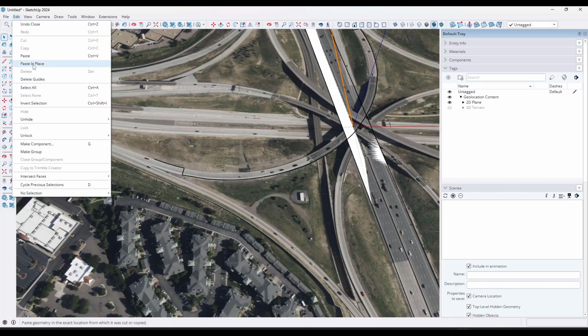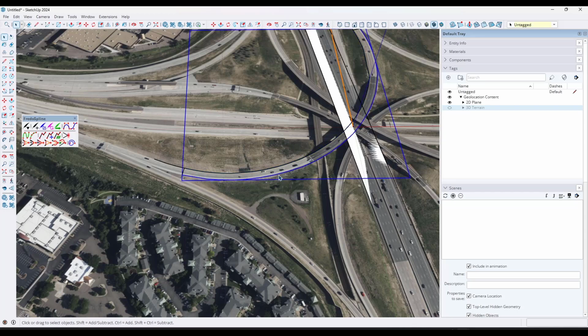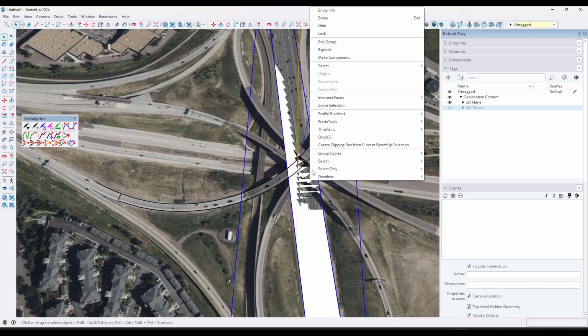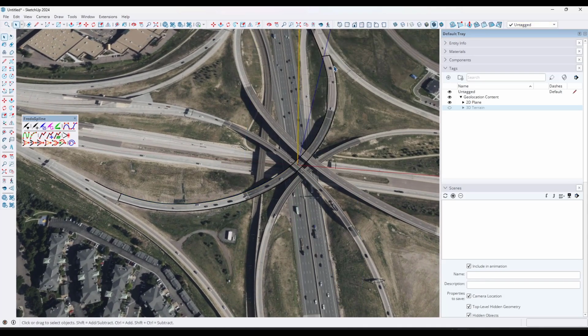And so in this case, I'm probably gonna go ahead and cut this curve out of this group. I'm gonna do an edit, paste in place, and then I'm gonna do the same thing with this one where I'm just gonna right click on it and explode it. So now I've got two curves in here, and I'm gonna use a tool like Curve Aloft in order to create a surface along this edge.